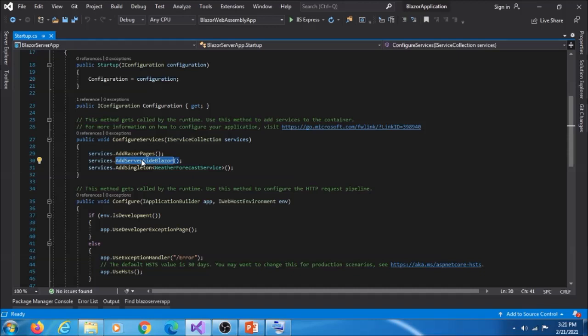On the IServiceCollection interface, there are several methods that start with the word Add. These methods add different services for the Blazor application. We can even add our own services to the dependency injection container. We will see this in action in our upcoming videos.